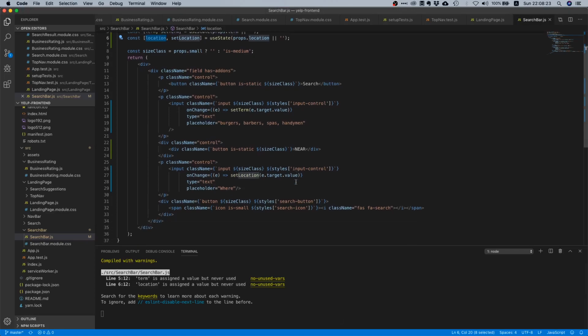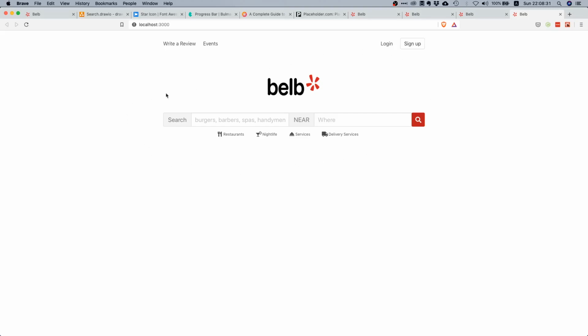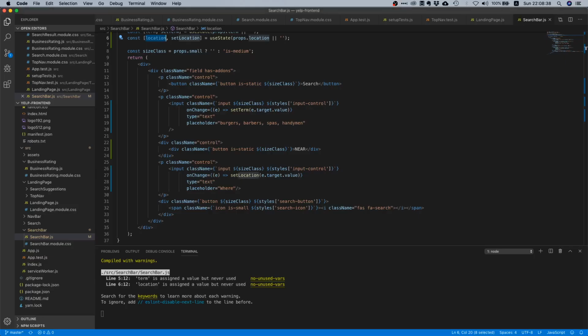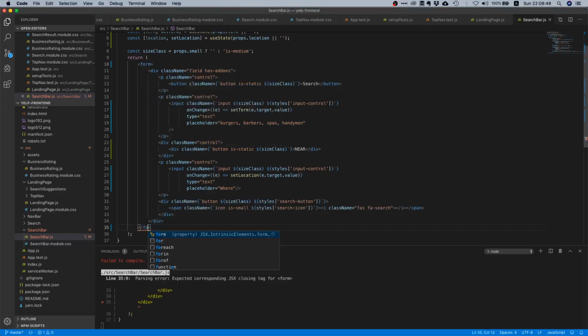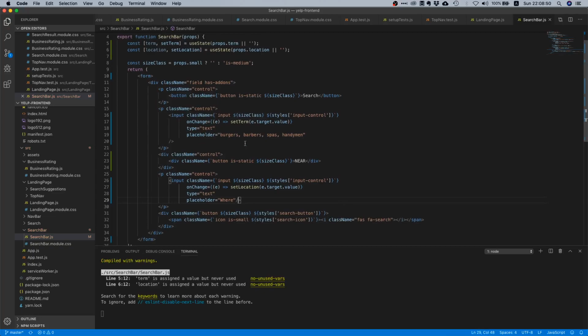Because what happens now if someone clicks enter? Well, if we really think about it, this search bar is actually a form. And if you click the search button or hit enter, then you are submitting this form. But right now, the parent element is a div. So let's just remove this div and make it a form. And now it makes more sense, right? So if we hit enter or if we click on search, then something is supposed to happen.